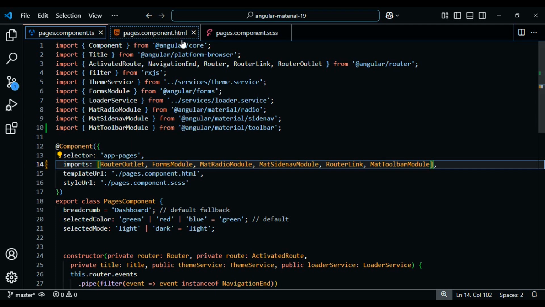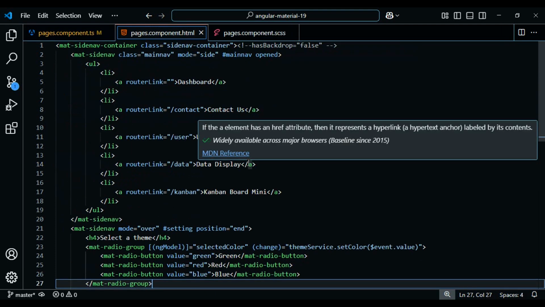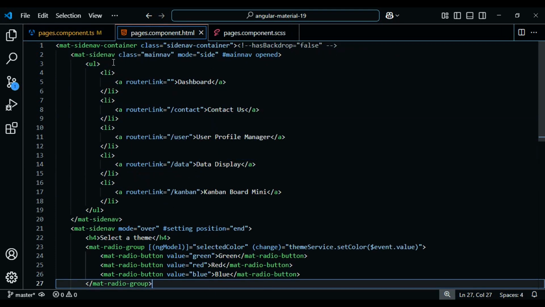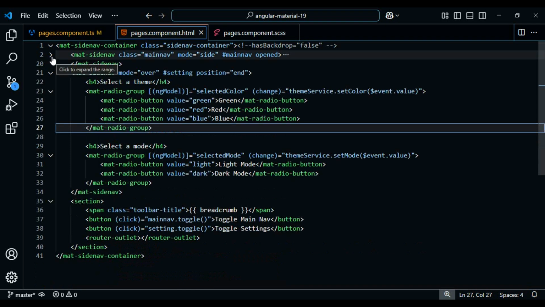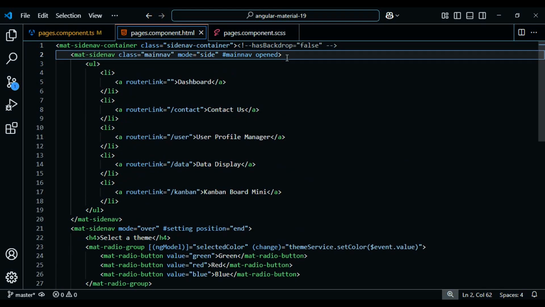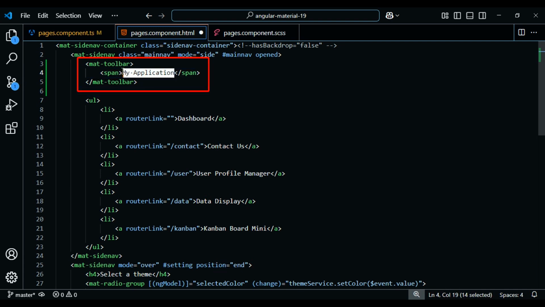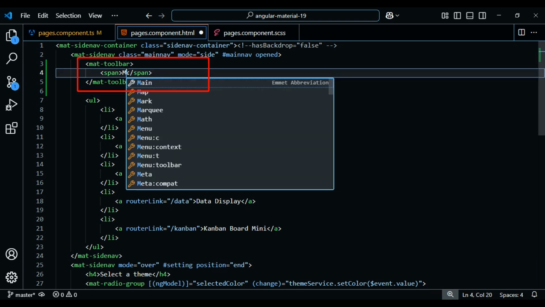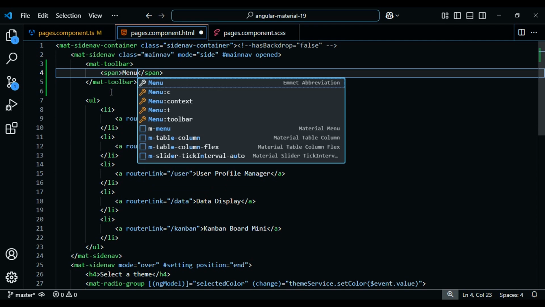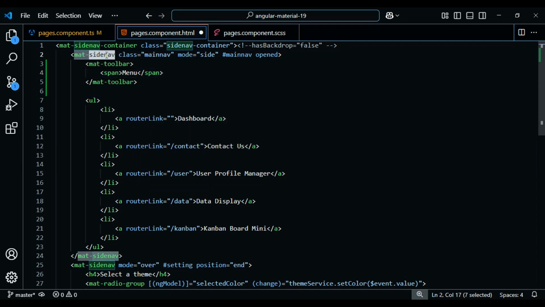Moving on to the HTML, we'll add in the toolbar within the left side navigation. We can start there. I'll add that at the top, and then just rename it to something like menu. This will be our main navigation. And that's all we need to do within the side nav.